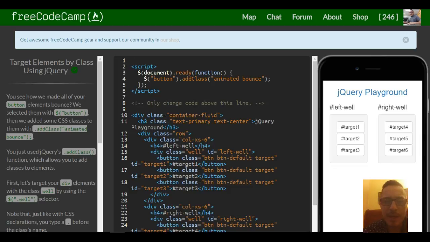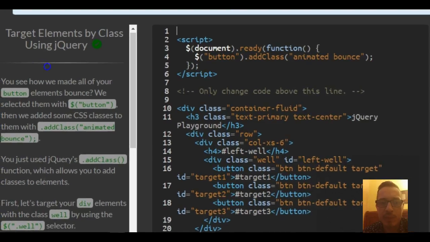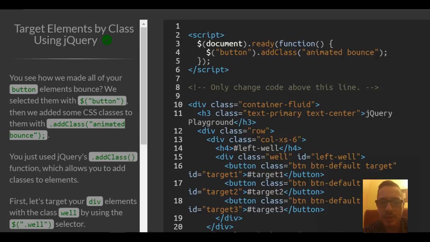So you see how we made all of our button elements bounce? We selected them with our selector button. So we selected the button using the selector. Then we added some CSS classes to them with addClass animated bounce. You just use jQuery's addClass function, which allows you to add classes to elements.